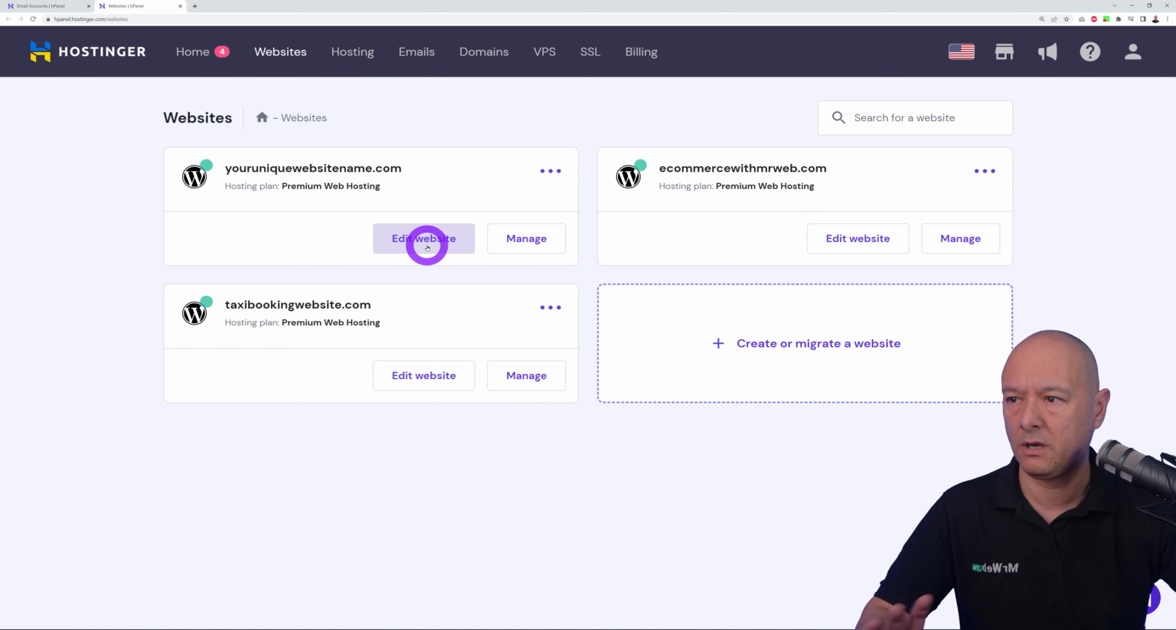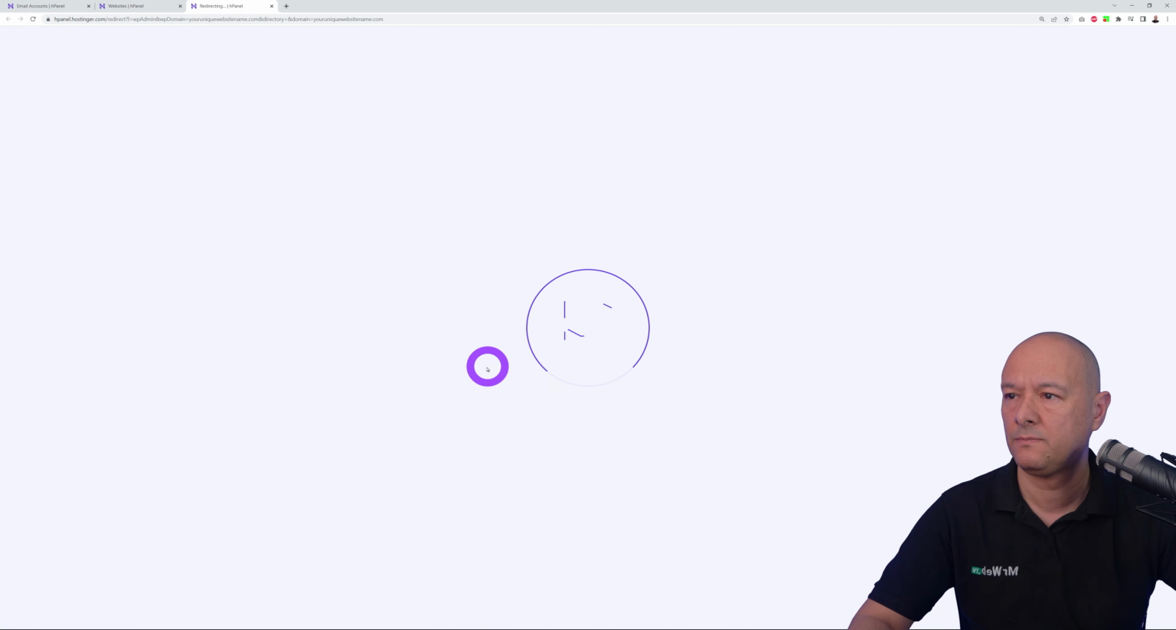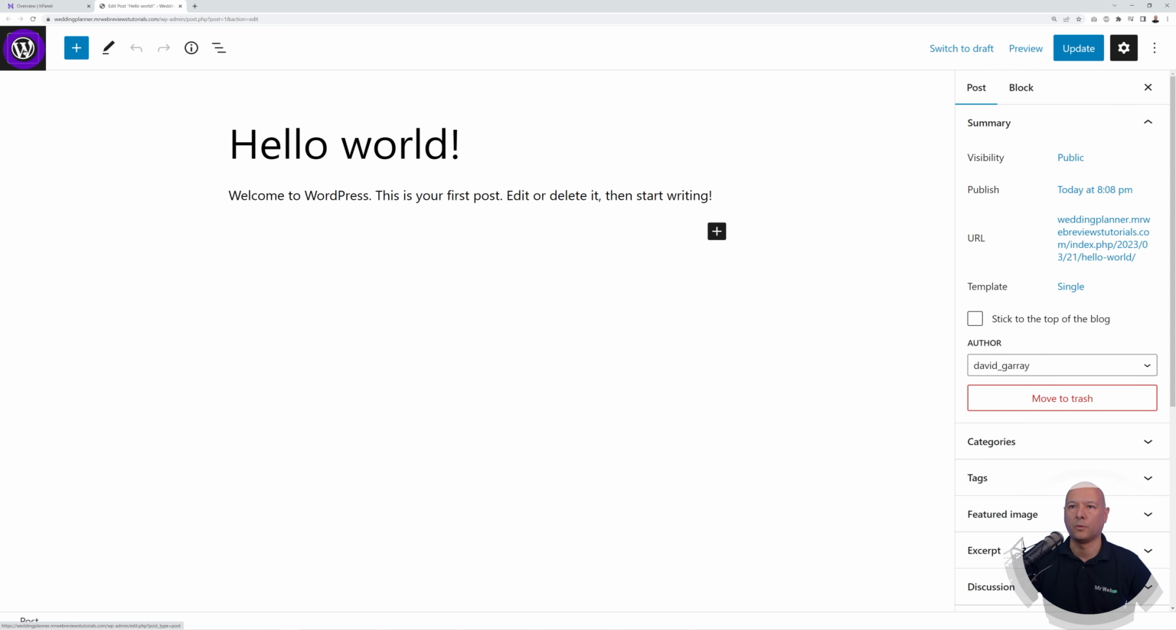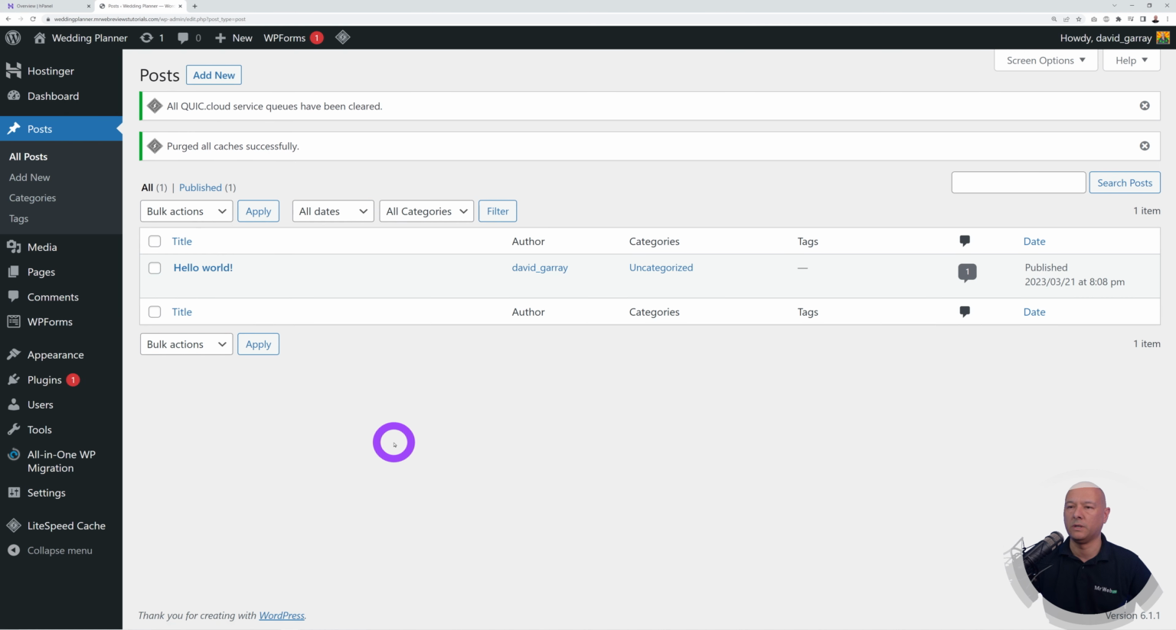So all we have to do is basically click on this button here, edit website. And then you'll be redirected to this page. So all you have to do basically is to close this pop-up window here, click on the WordPress logo, and we'll be redirected back to the WordPress dashboard. That's basically it. So now we're going to do a bit of cleaning up.